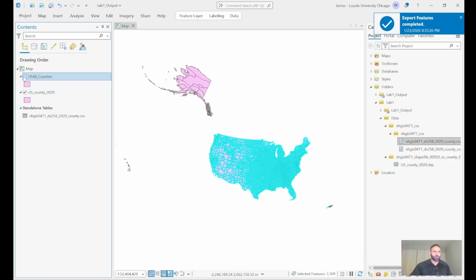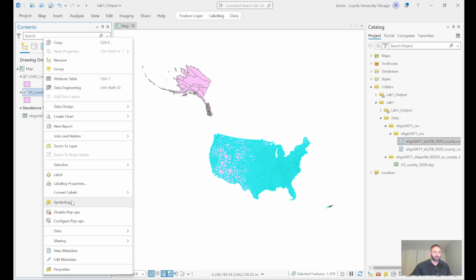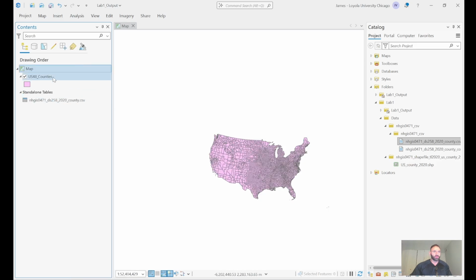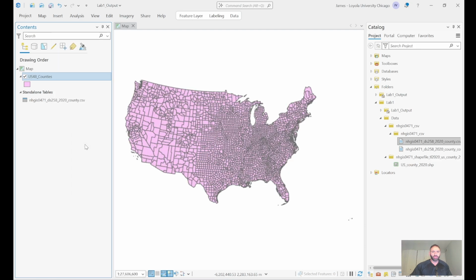Which means we can remove this layer, right? This is one we just created. We're going to remove this one to isolate it. Like I said, just always keep in mind the end product. Remove, okay? Now we're going to left click, right click, zoom to layer.